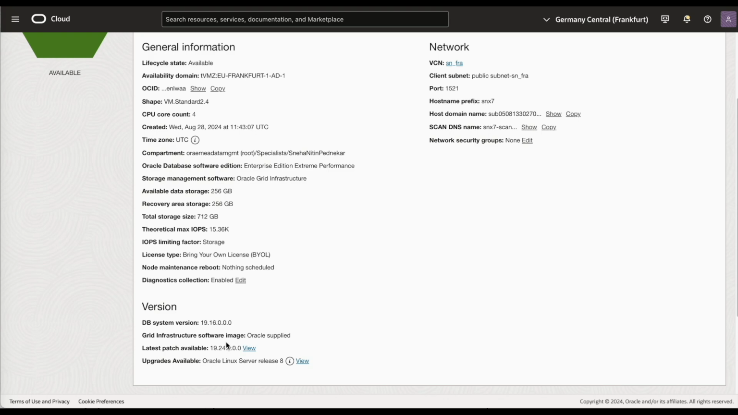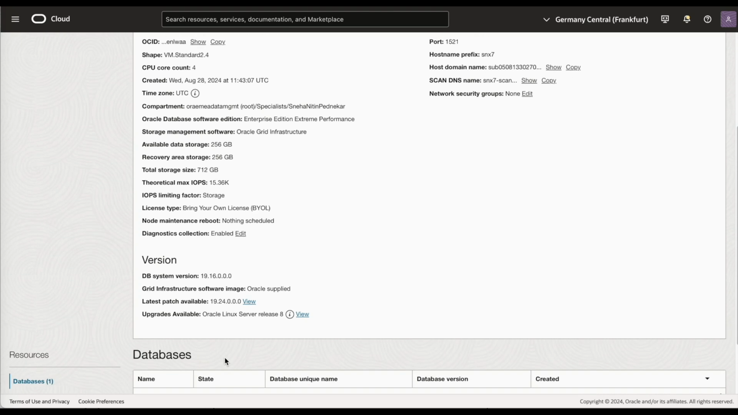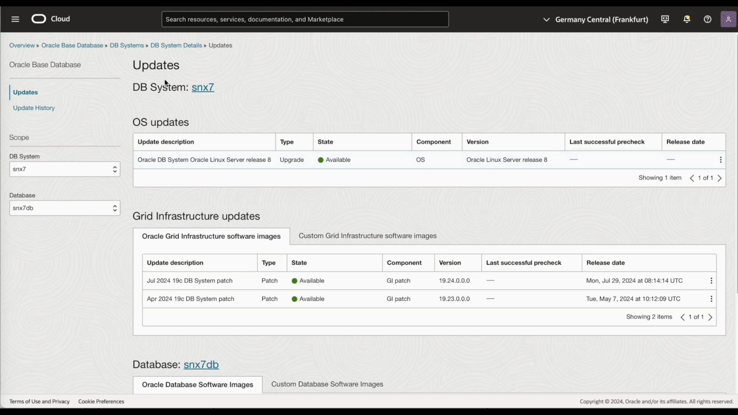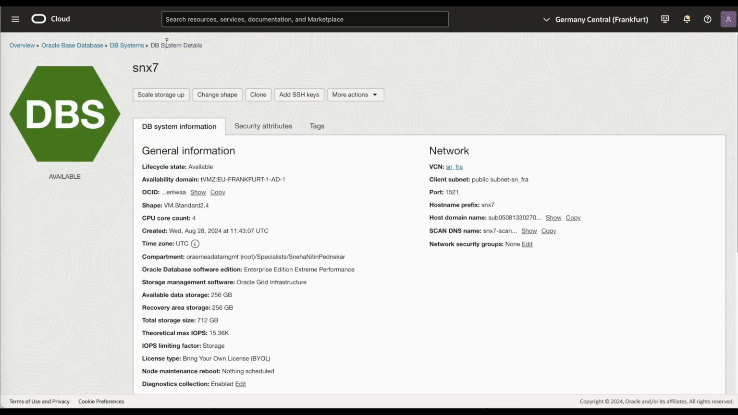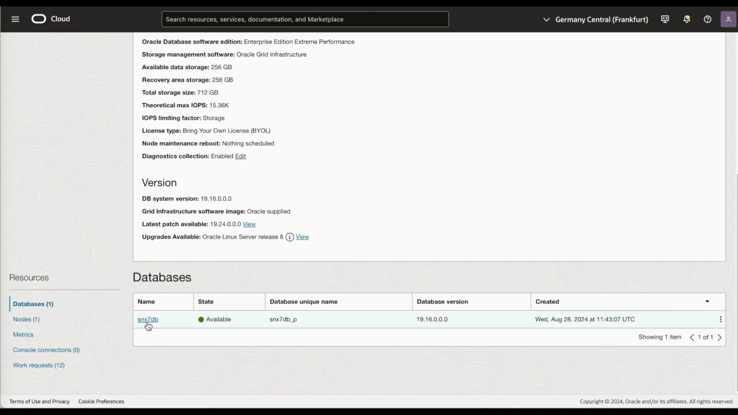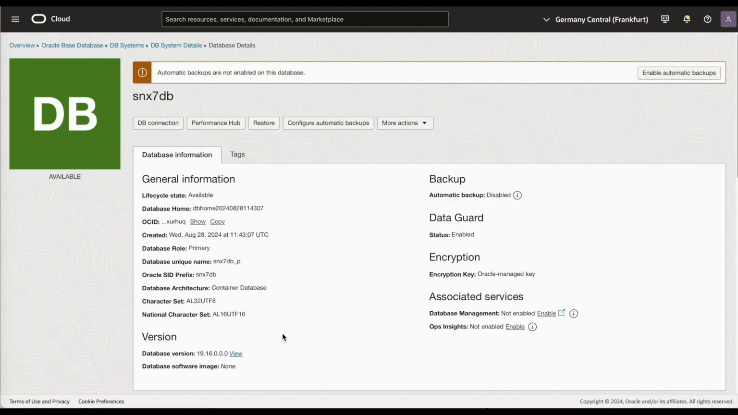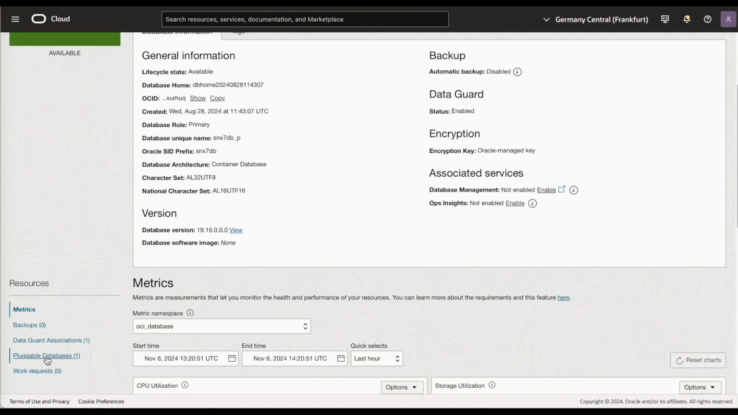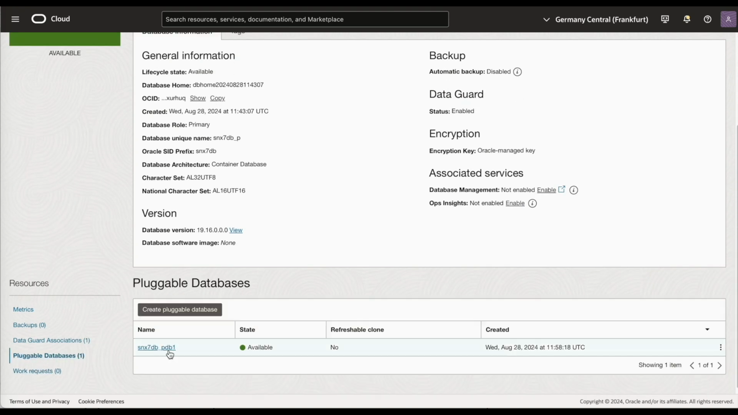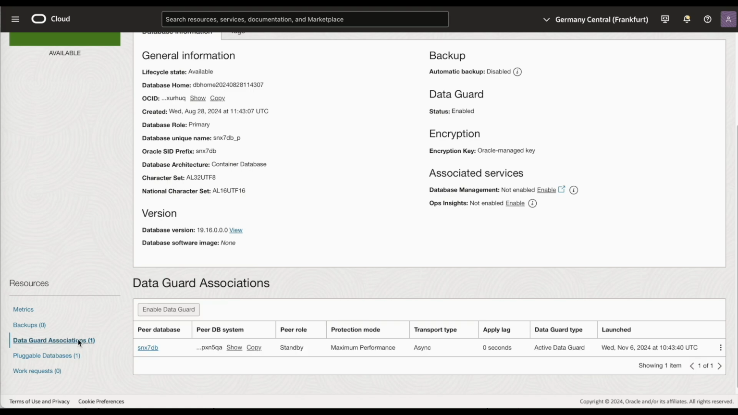So if you see, we are on 19.16 version, and we are going to move to OL8. So here are my database details. I'm going to the pluggable database. Notice the pluggable database name. This is my DG association.